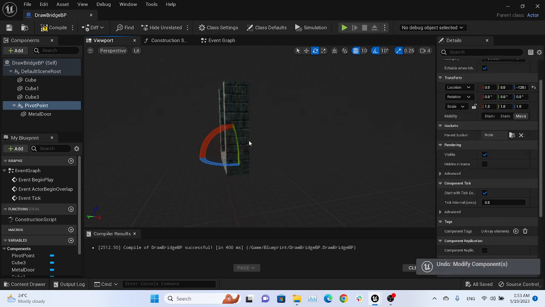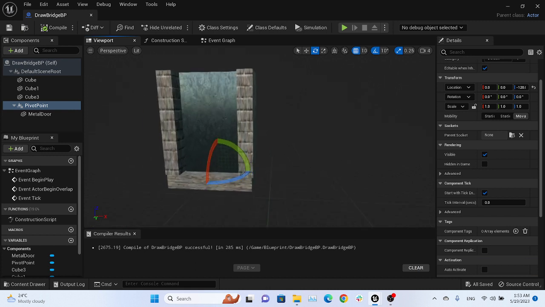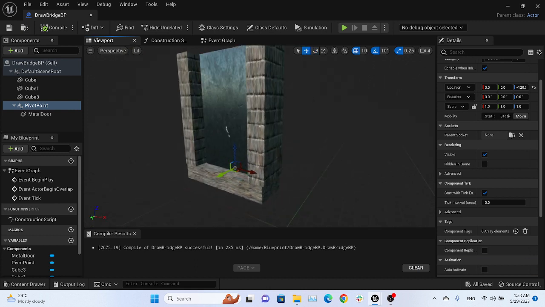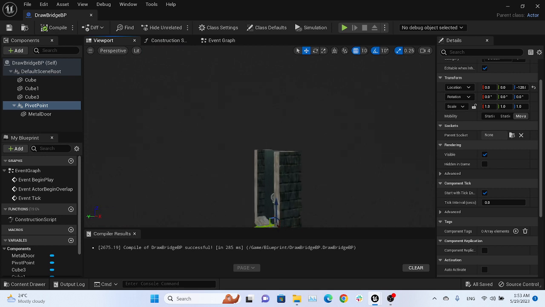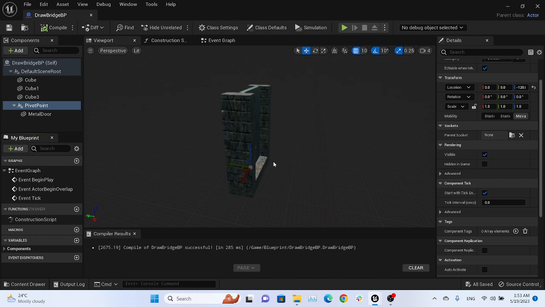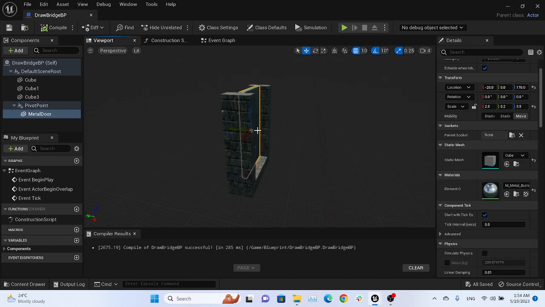Now we have to do it programmatically. We need to do it from blueprint. Basically, we need to enable the interaction of the player with this gate. You can use it in movies and cartoons and wherever you want to use it. First of all, we need to go to the event graph, and you know that for the interaction with the player we need to add some kind of collision box.